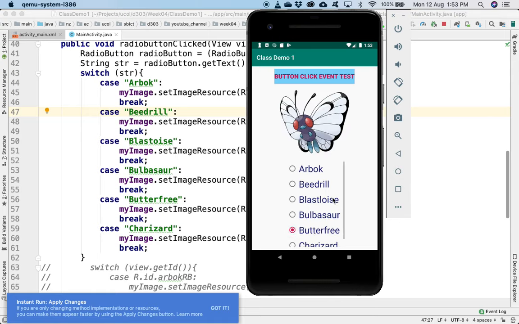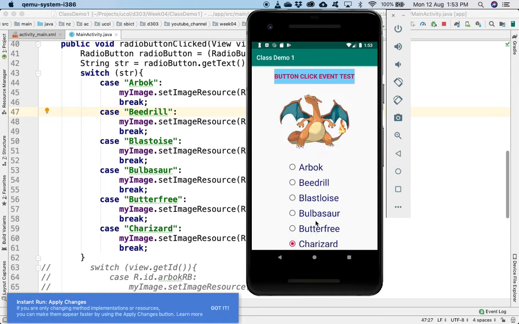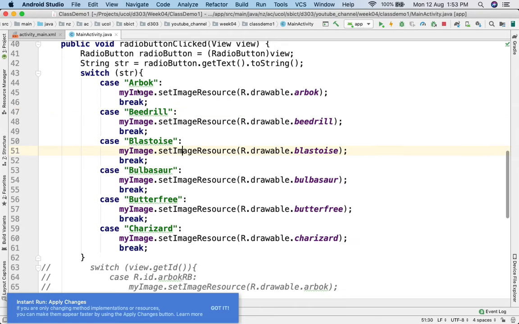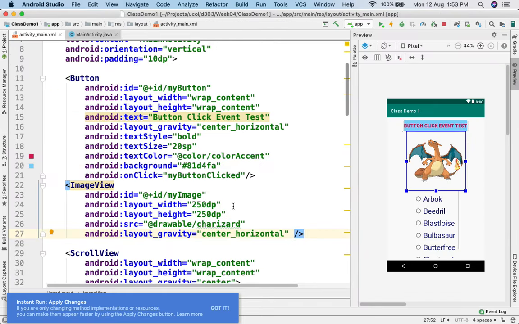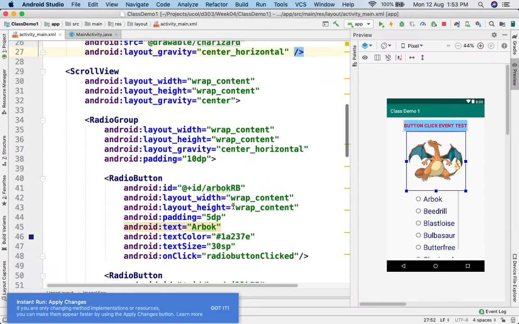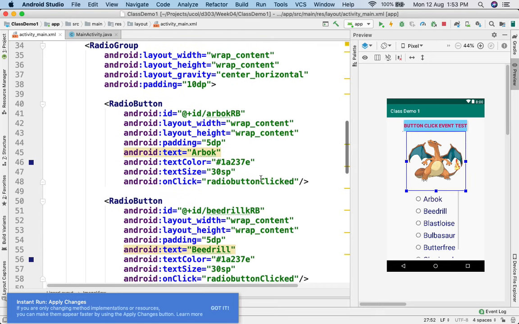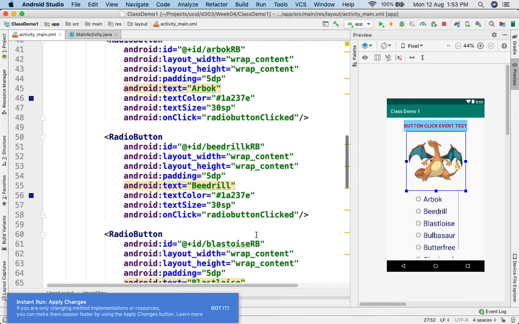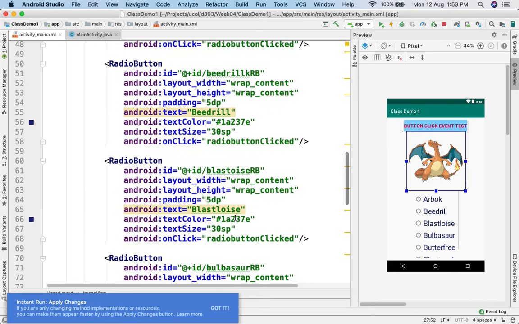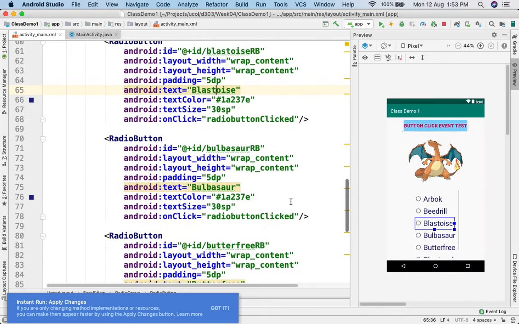Butterfree is working, and then Charizard is working. These two we need to connect. Okay, so maybe we can go back here and then change those things which we need to do. Drill is fine. Blast twice. Okay, and that's it.